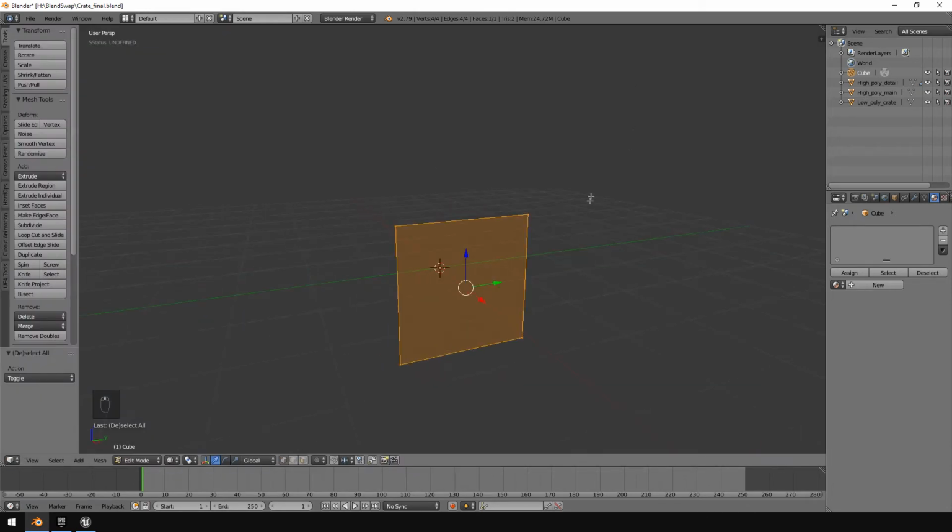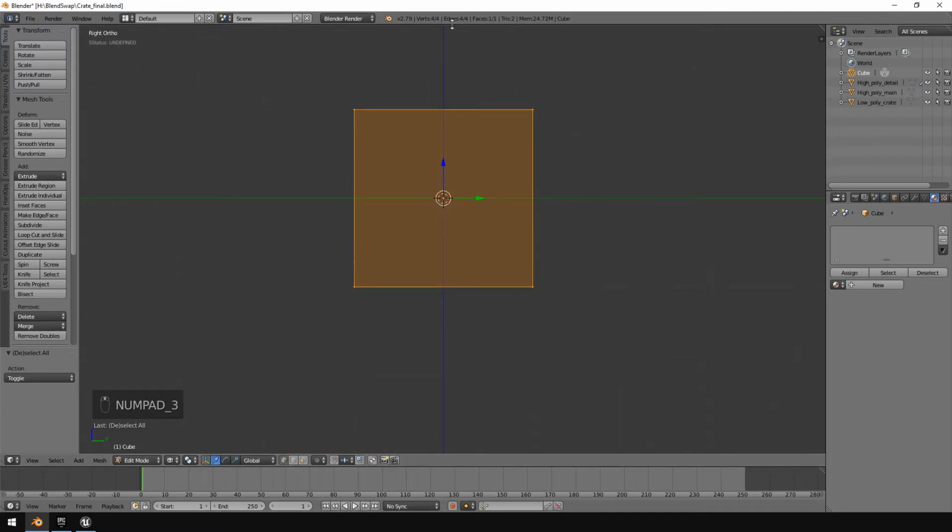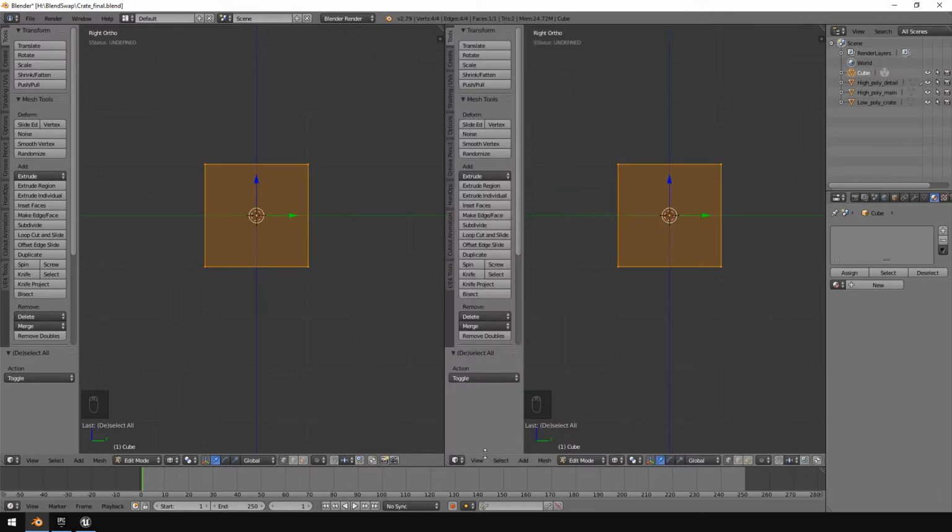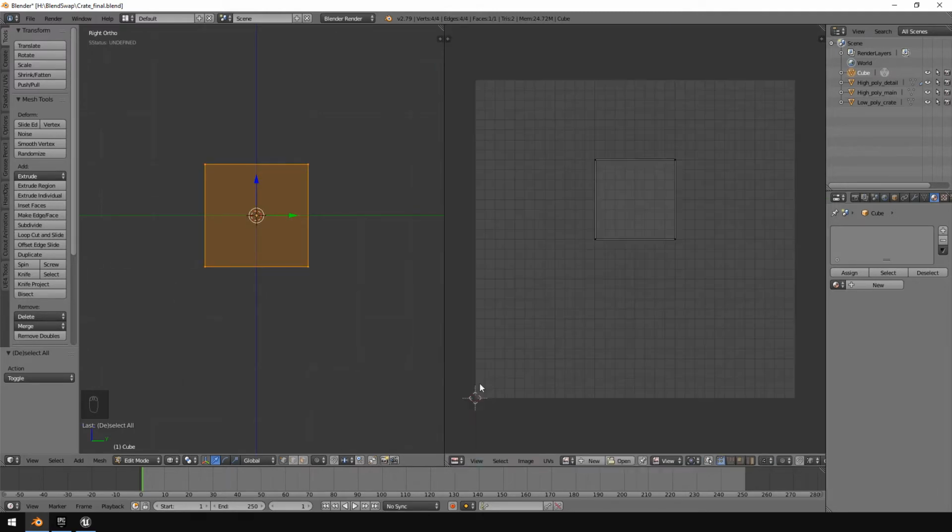so I need to unwrap it again. So before we do that, I'm just going to jump into the side view, and then I'm just going to right click when you'll see my mouse cursor changes there, and if you right click, you can split off the area. And then I'm going to switch this one to UV image editor.